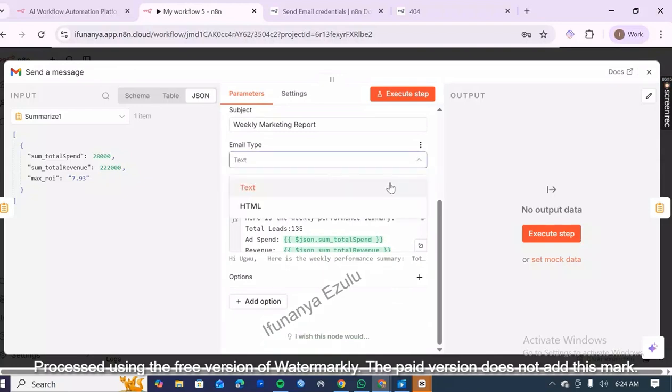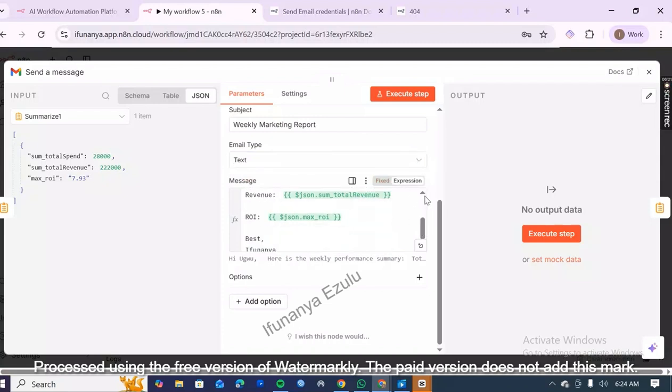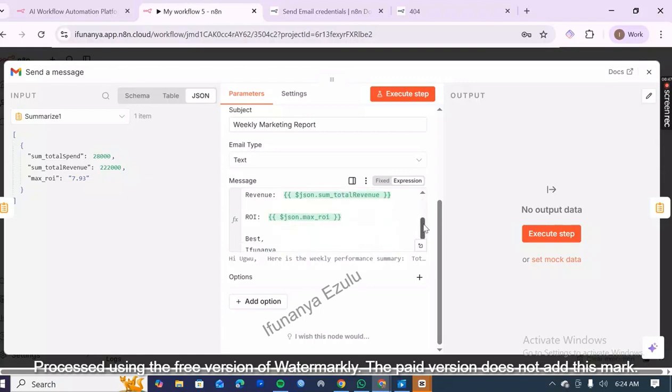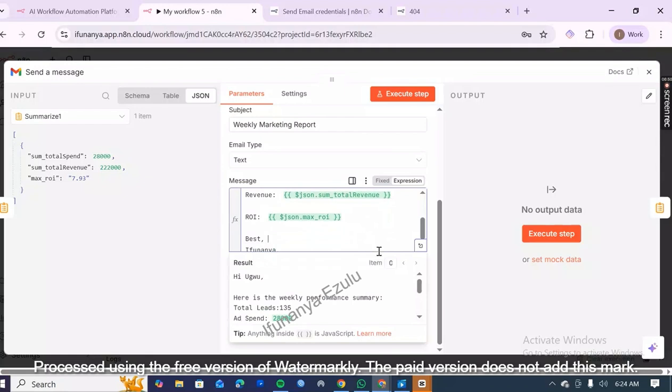I use the text email type. So in this email, this is the way I sent the email, and I mapped the fields instead of writing the email. I used the mapping to make it easier. So if you look at this, you can see where I mapped out the email, and then here is the response.